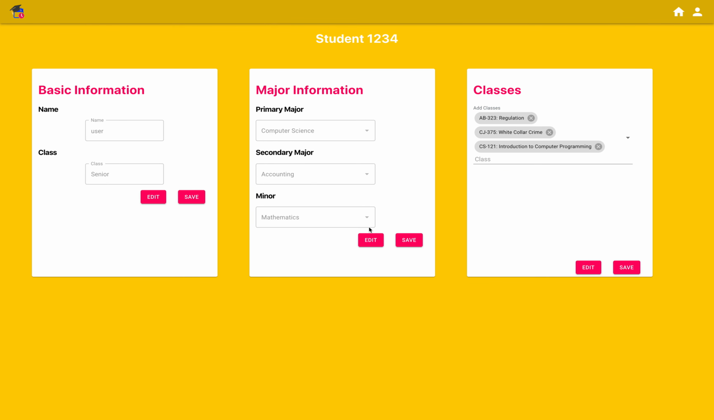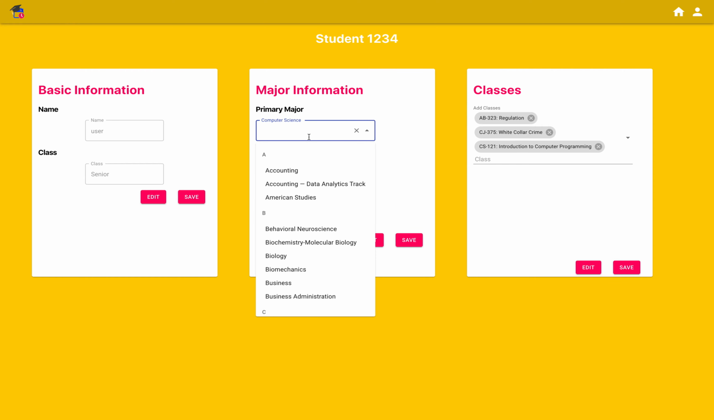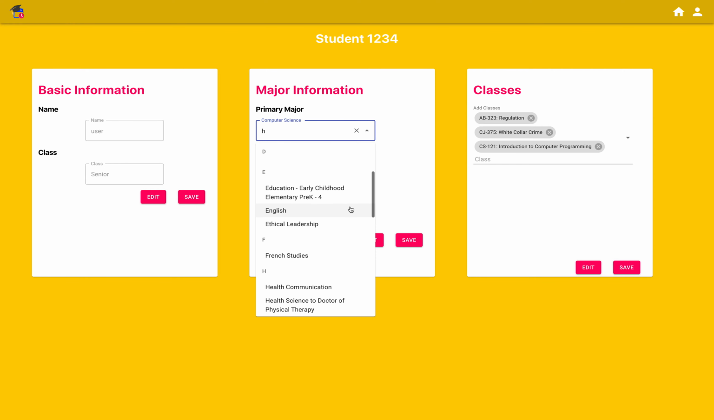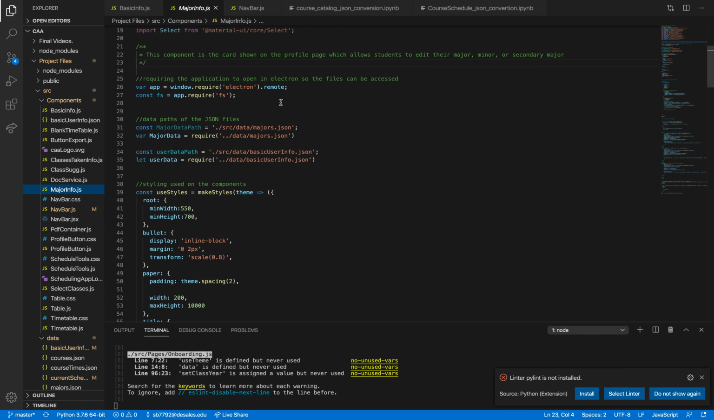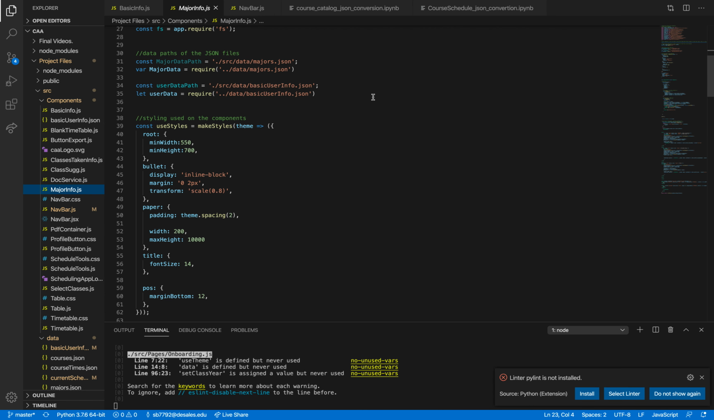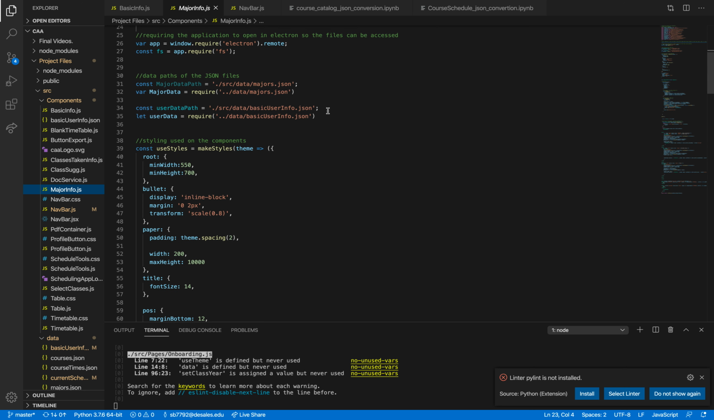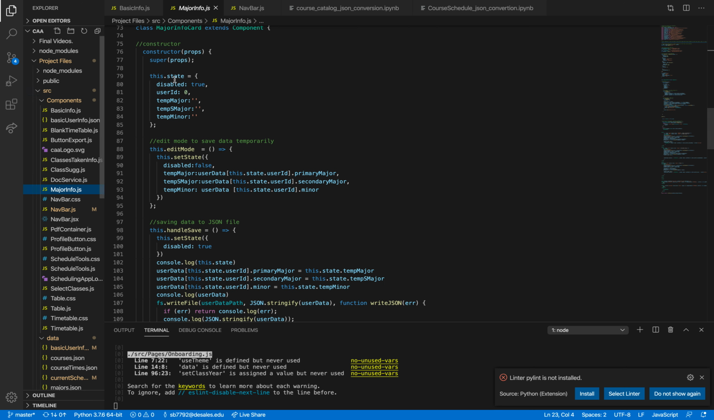Again, you're able to search values in this, like that, for example. So again, just requiring electron and the path needed. So this is where it's reading from, and then that's where it's writing to. And then we have the constructor again.